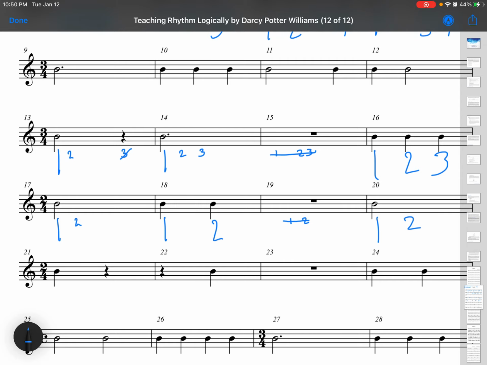All right, let's count measure 13 through 20. Here's the beat. Measure 13. Ready, set, and breathe. All right, let's try clapping and counting 13 through 20. 13 through 20, clap and count. Ready, set, and go. That's that, yeah.